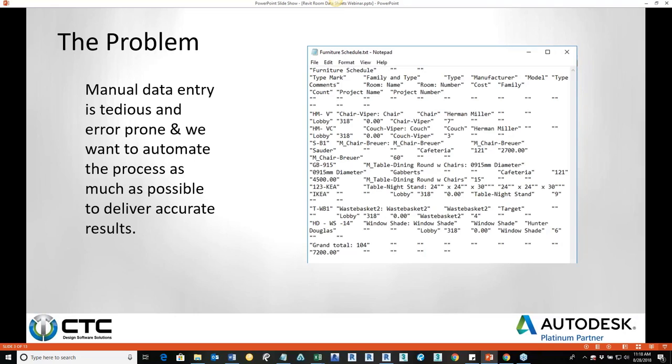So the problem that we see is that the out-of-the-box way of exporting something like a furniture schedule out of Revit and getting that information into something like a spreadsheet is pretty manual. It's tedious. We're human, so it can be error prone, and let's be honest, we just want to automate the process to make it more repeatable and have the best and most accurate results delivered.